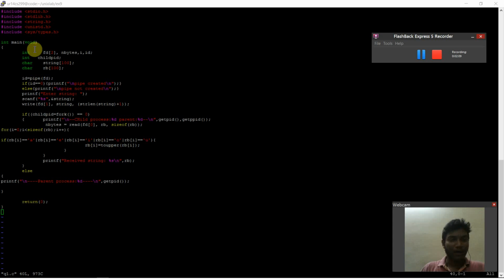So in the pipes experiment, this is the first example for an unnamed pipe. To create an unnamed pipe, you use the pipe system call, in which you pass a file descriptor. There will be two file descriptors, for writing and reading. It will return some integer value. If this value is equal to 0, then the pipe is created, else it is not created.